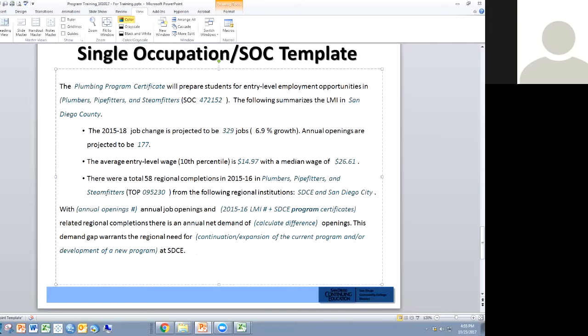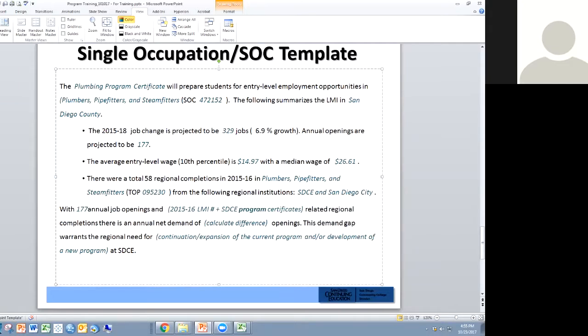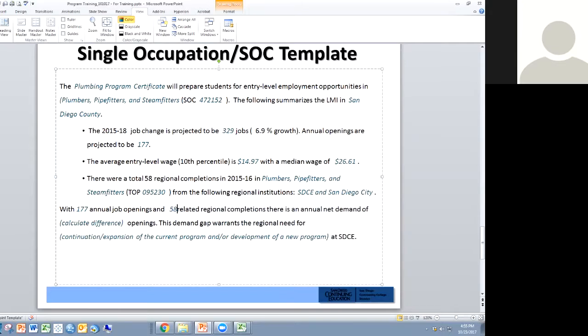So this is a summary of the previous information. Here we're going to pull in the annual openings from the first bullet. So with 177 annual job openings and 58 related regional completions, there is an annual net demand of 119 openings.